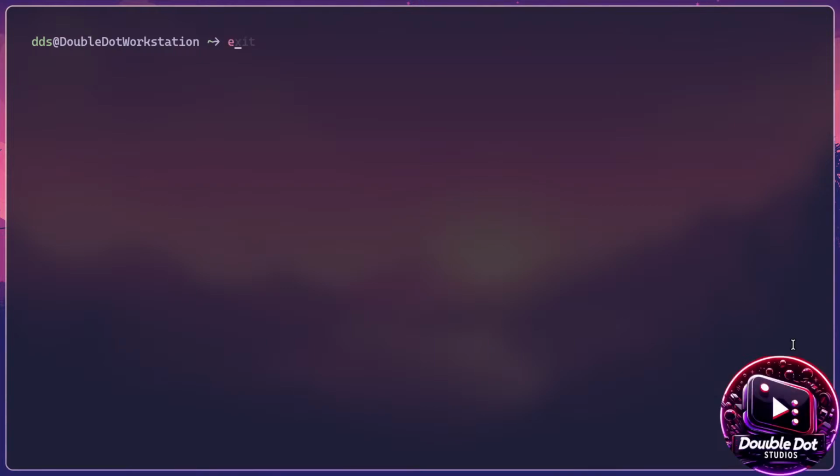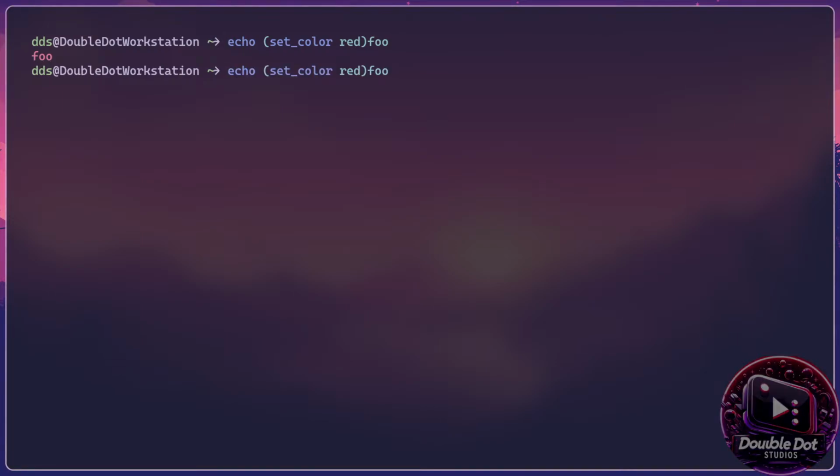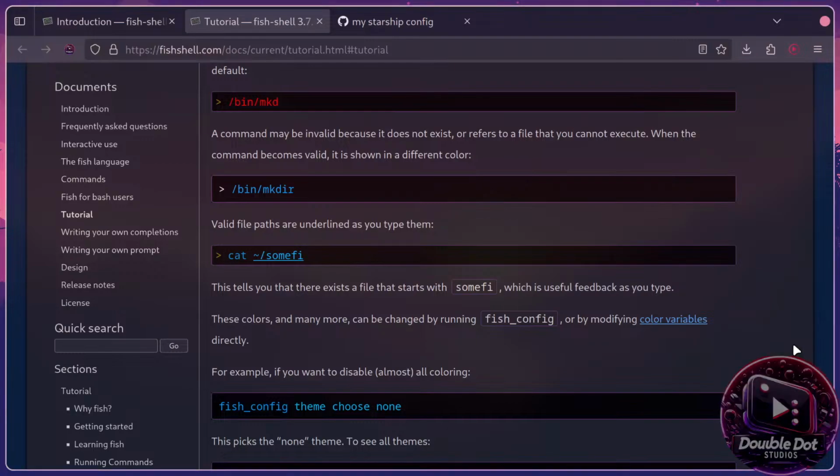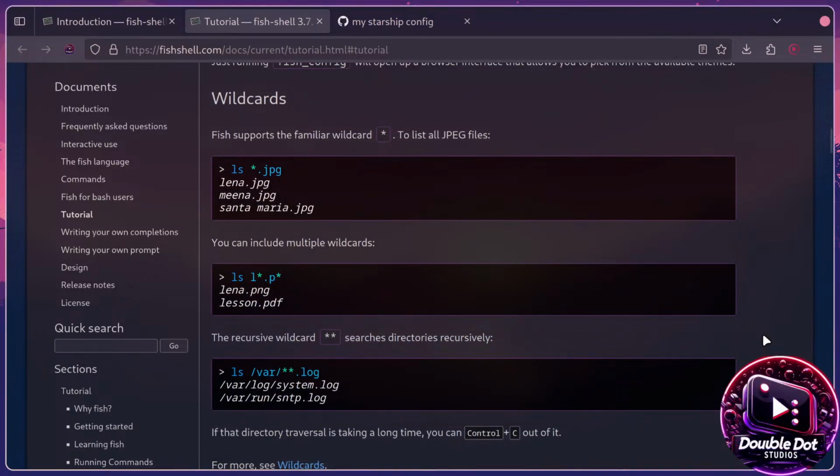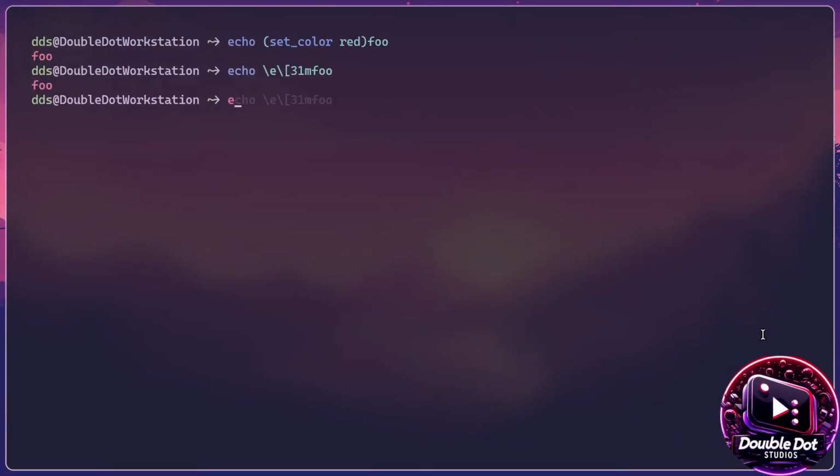I do know that if you do echo, you can do set color, for example, to red, like that, and then you have a colored output. I'm pretty sure it also supports escape codes. Backslash that. Yeah, it's slightly different to regular escape codes though. Should also have autocomplete, which I think we just saw using echo.